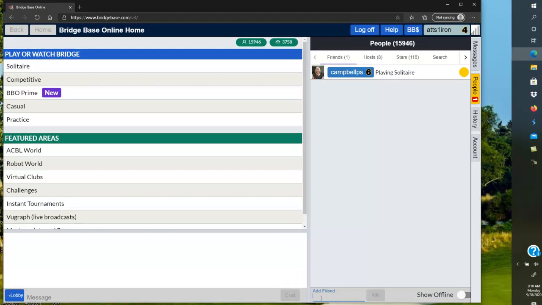So you would go down here to the bottom where it says add friend. You would enter the BBO ID. This is AJ's. And then you'd simply click add. It may or may not show up here depending upon whether they're online. I already have AJ here, so it just says ready to do it again.